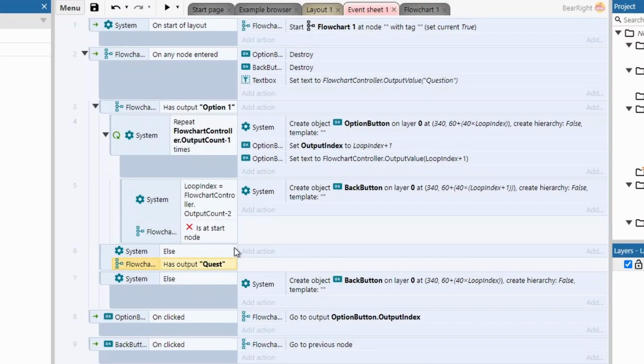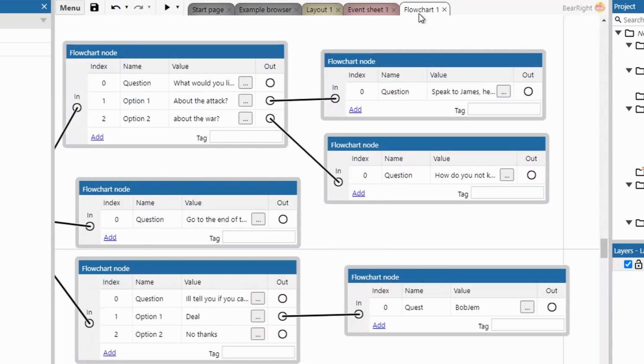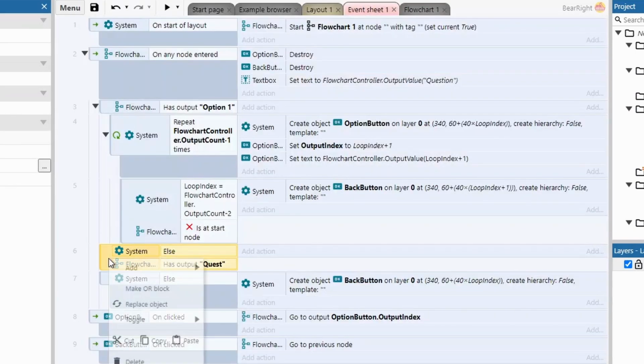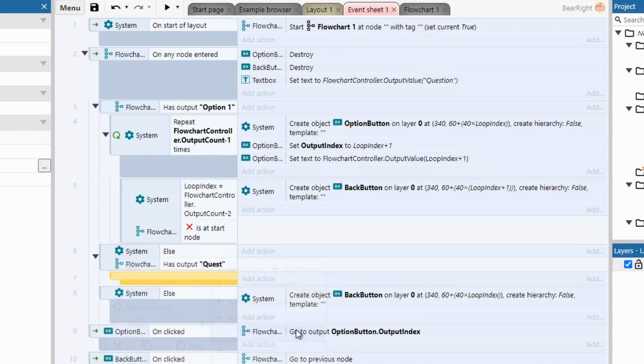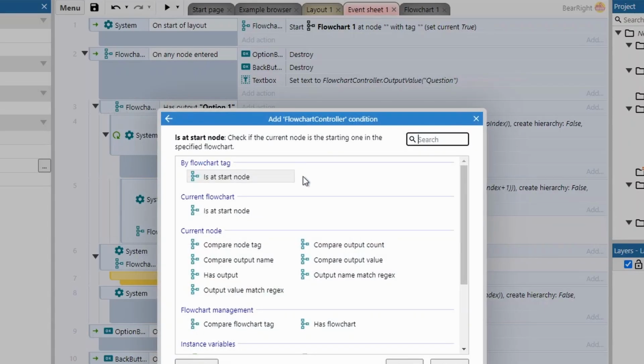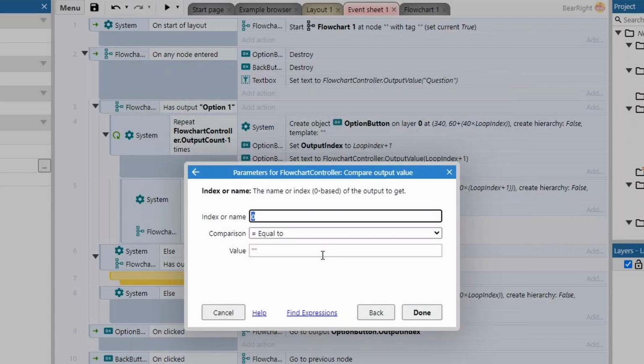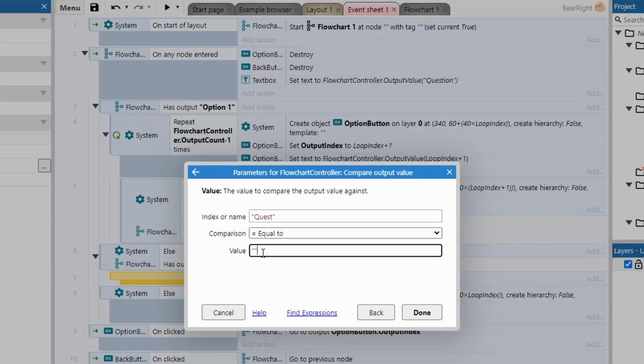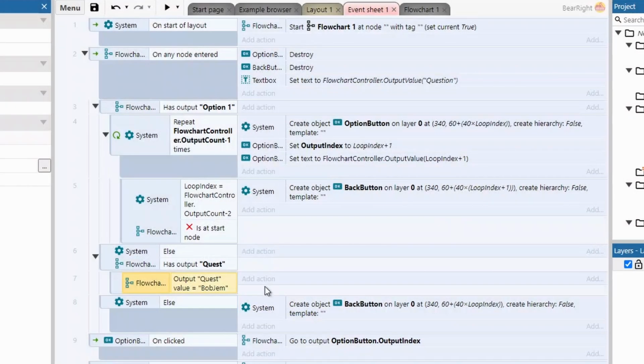Now I mentioned the ability to set up multiple quests. So if we go to our flowchart, we can see that the value is Bob Gem. That's the quest line that we want to do. So what we can then do is right click, add event, go to our flowchart controller, compare output value this time. Again, the name is going to be quest, and we can say, is it equal to Bob Gem? From there, we can trigger what this quest line actually does.